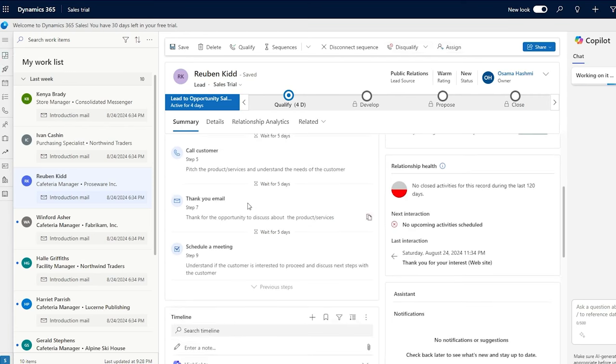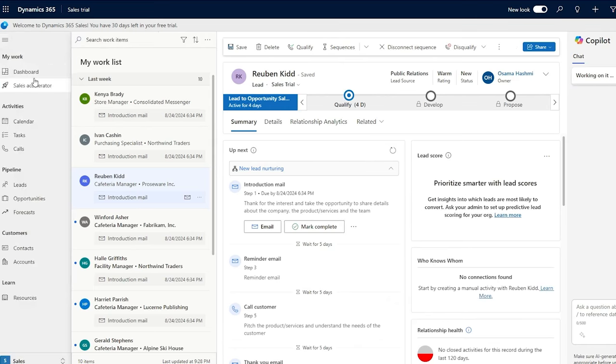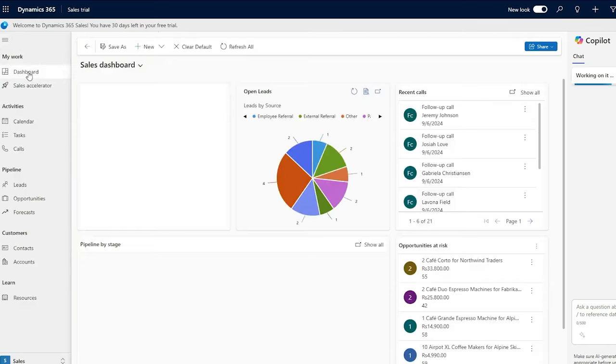But yeah, that's how you can do them. Find all the information over here. And if you want to find a certain work item, just simply search for them over here and you should be good to go. So you can see there's a bunch of different options over here. Let's go back to the dashboard and take a look at the other ones.